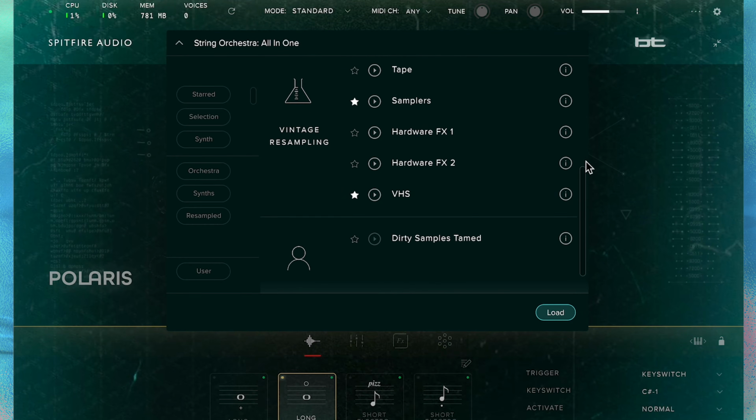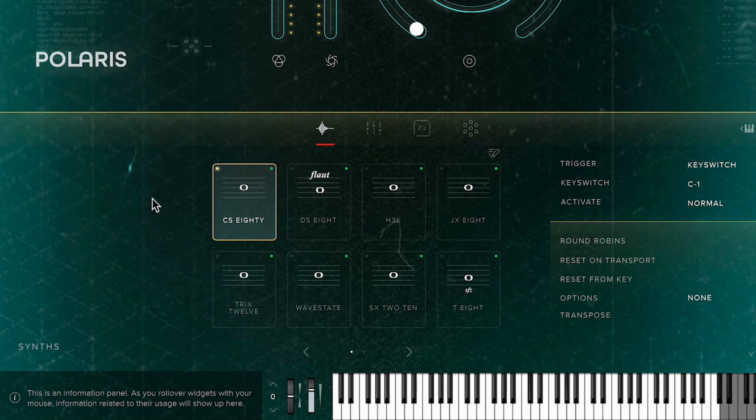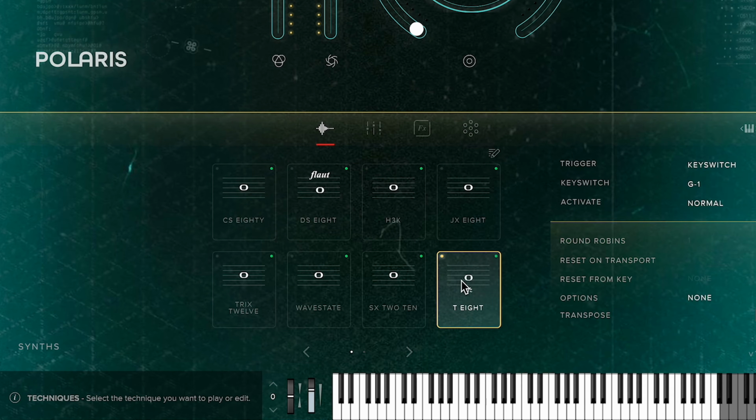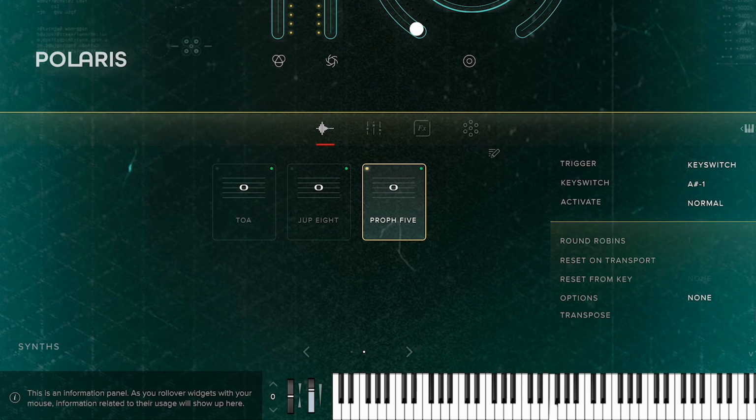One of my favorite categories is synth hardware. Then you can select between some different sounds. For example, we can browse all kinds of vintage synths here like the CS80, Prophet T8, Jupiter 8, Prophet 5.